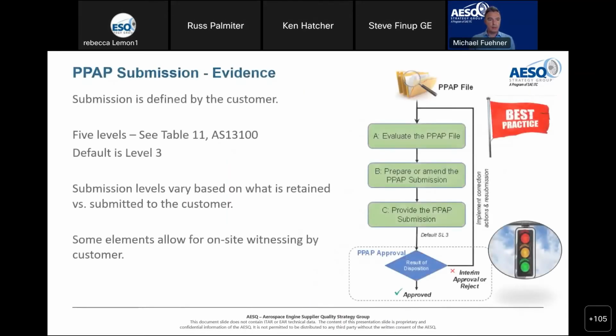Talk a little bit about what the PPAP submission, or the evidence of your PPAP file, is. So the submission level, what you provide your customer, is defined by your customer. There are 5 submission levels within the industry standard, AS 9145, and the supplemental requirements, AS 13100. I'll show you table 11 in the next slide that will define what those levels are specifically. But the default, remember, is level 3.